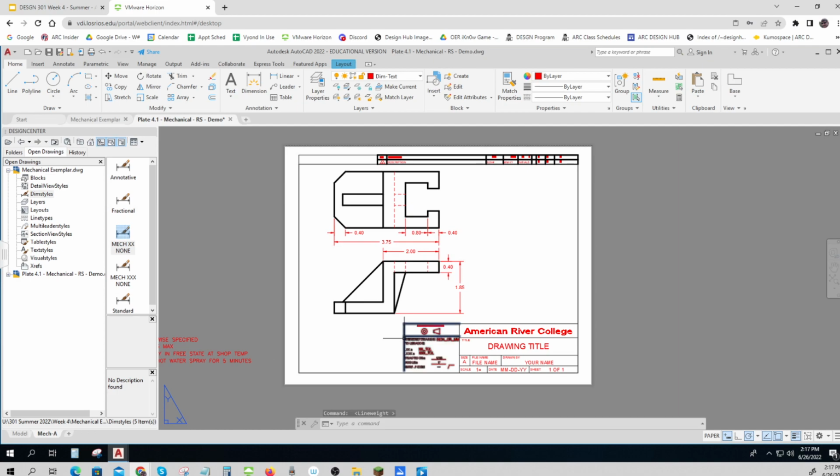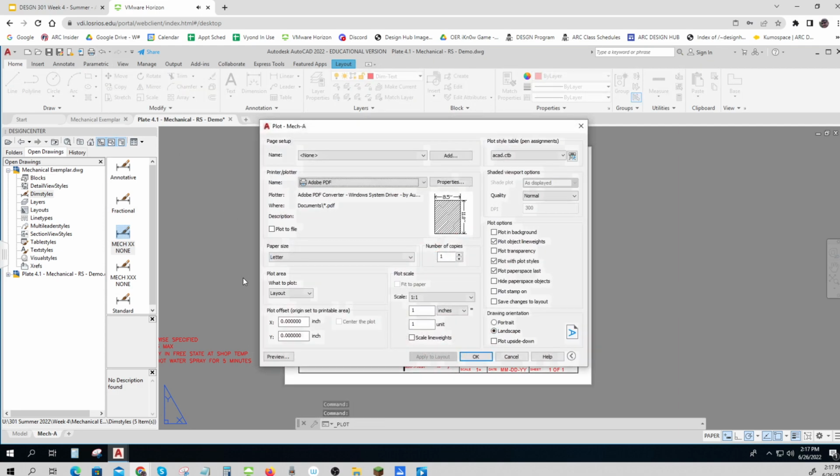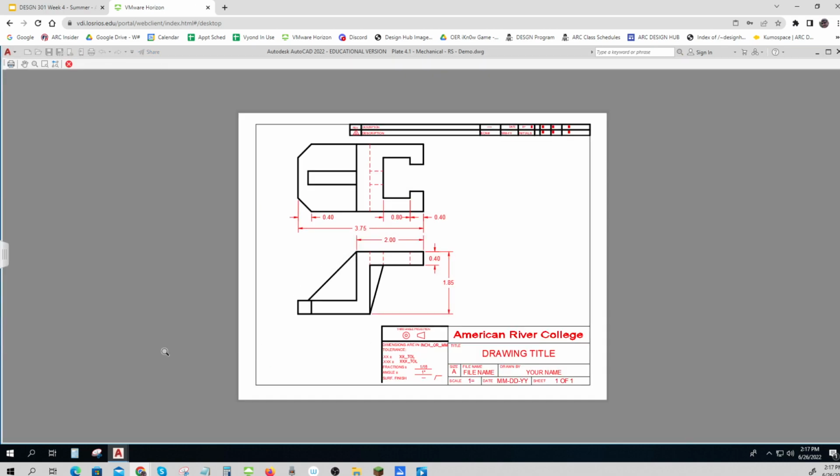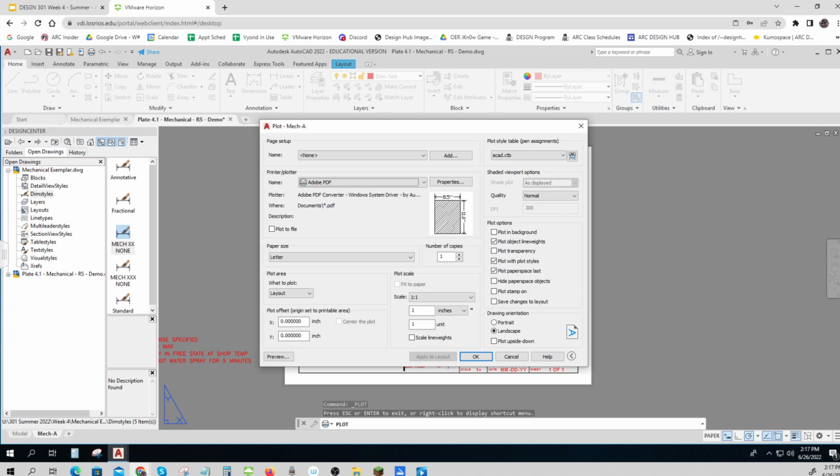Okay, don't worry that that's on a different layer. The layers aren't all perfectly consistent. You don't have to worry about that. It will all come in for you. Let's do a print preview to make sure that it's going to look okay. Adobe looks okay. There it is. Pretty good looking drawing. There are still some things to correct, but that's what we want to do in the future. Okay, you've got it. That's plate 4.1.